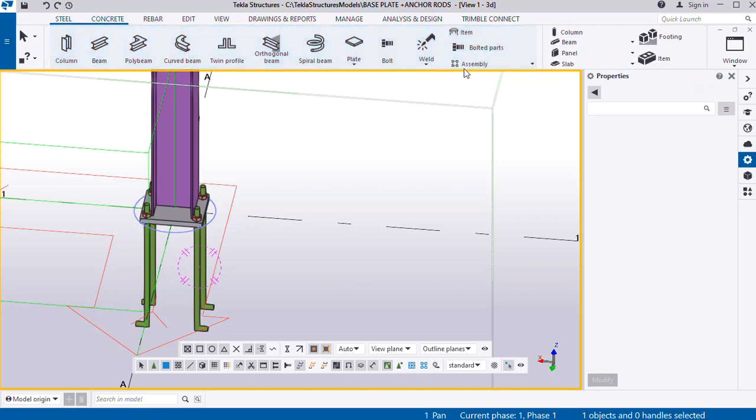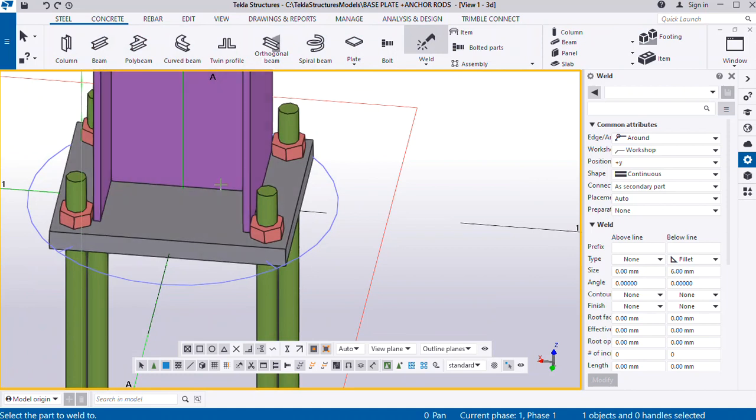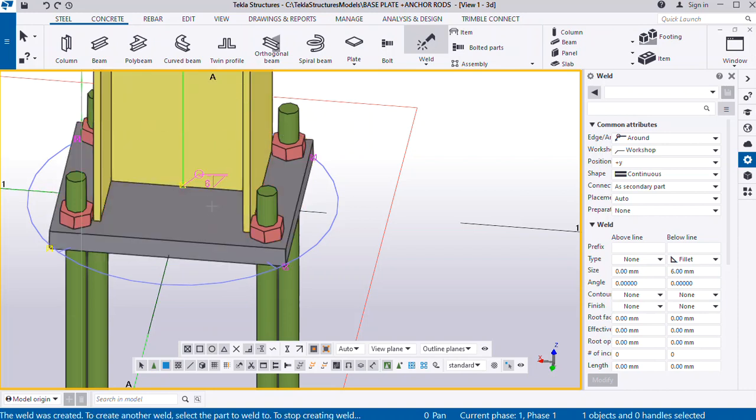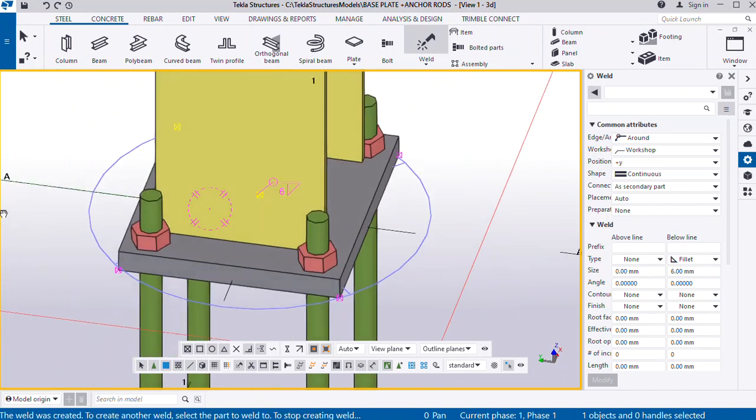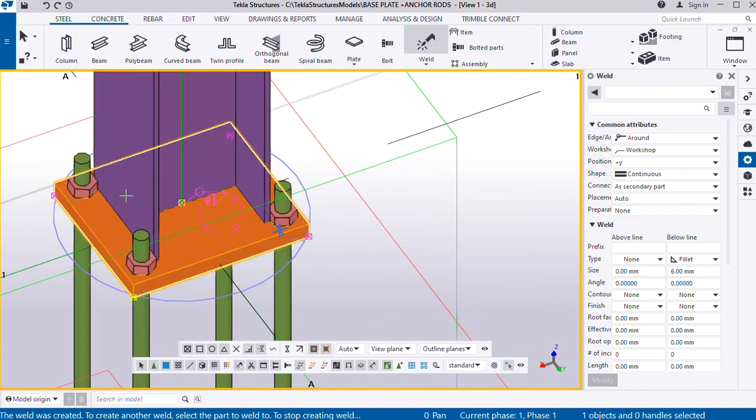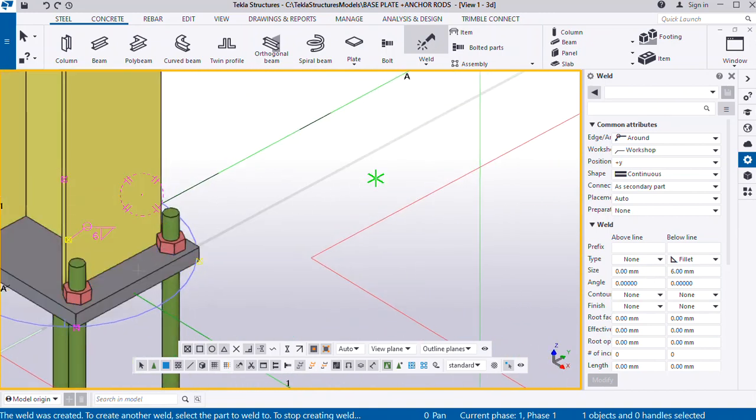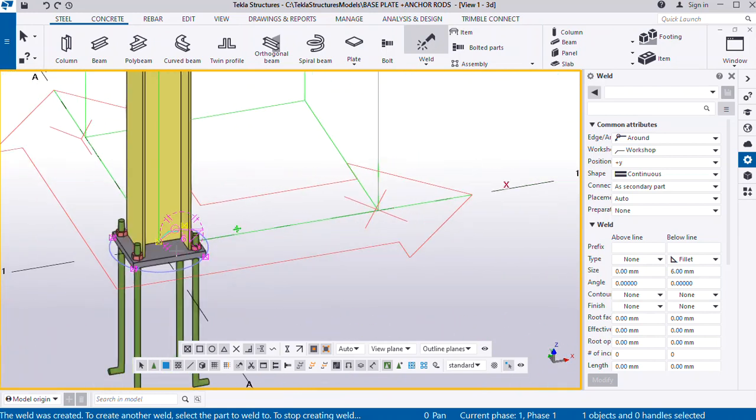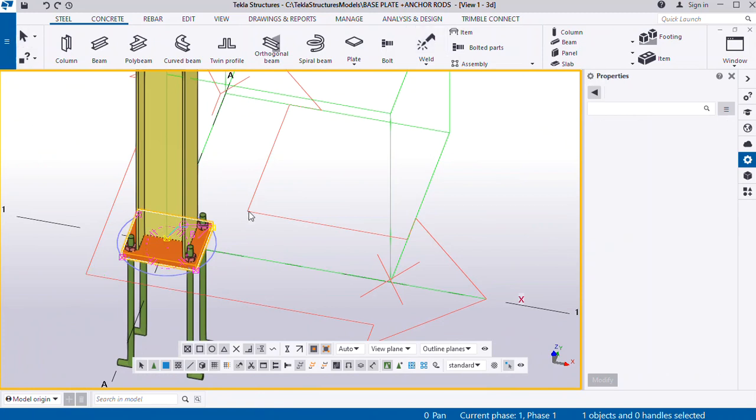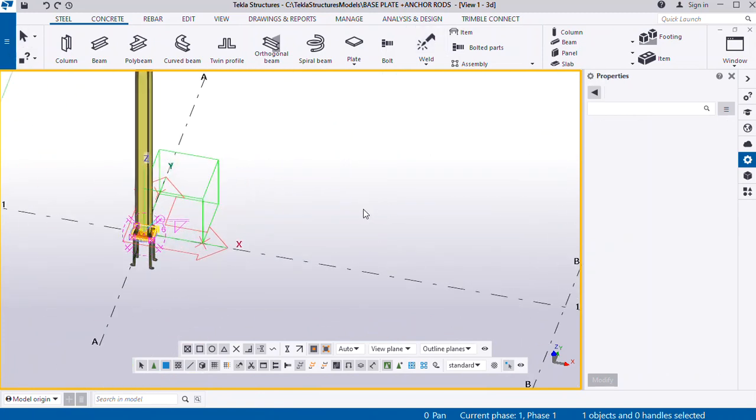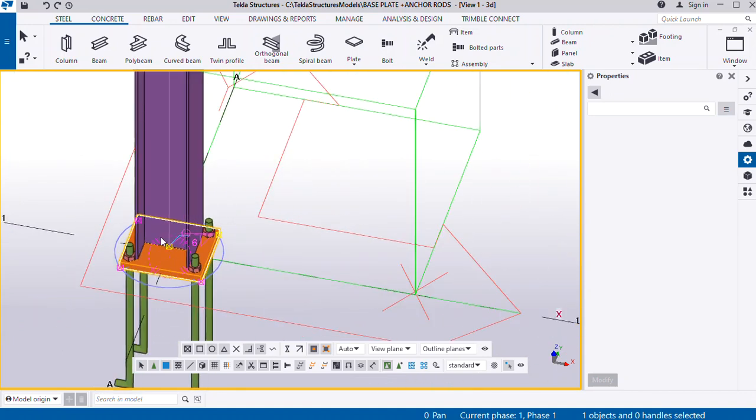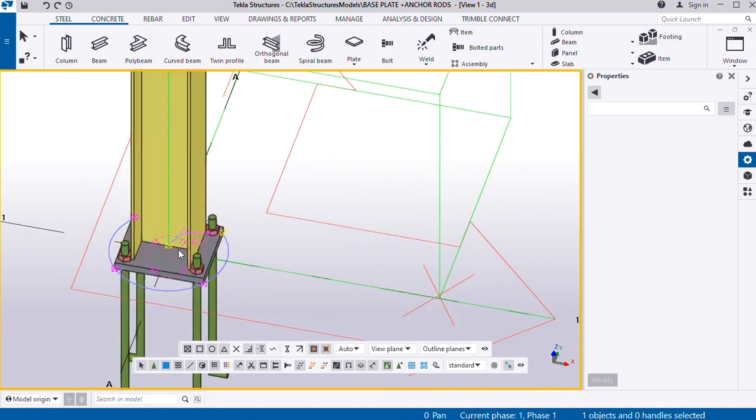See what word. I'm welding this and this. So this is how you can model your own base plates.